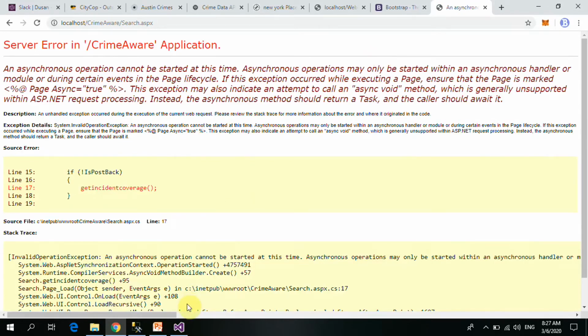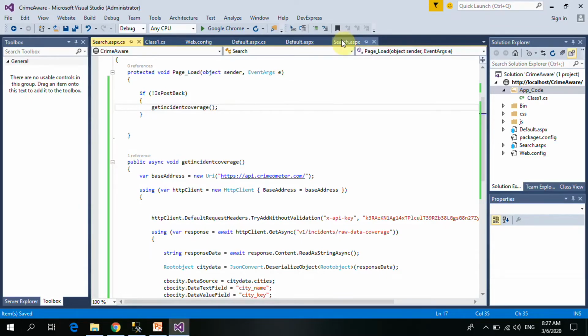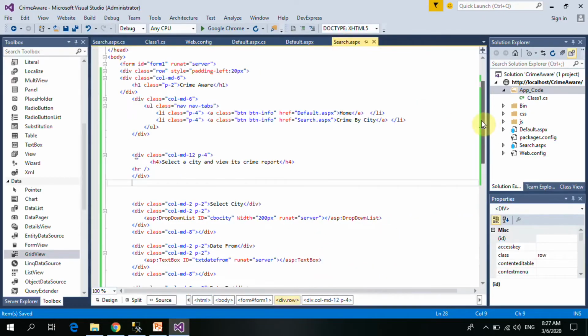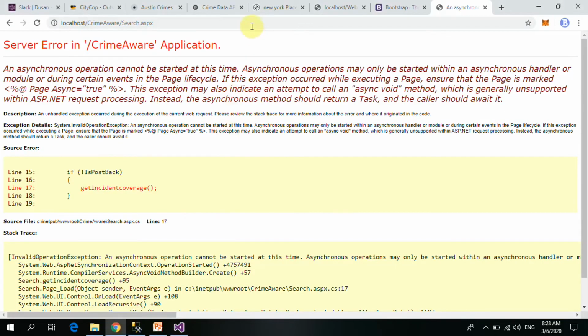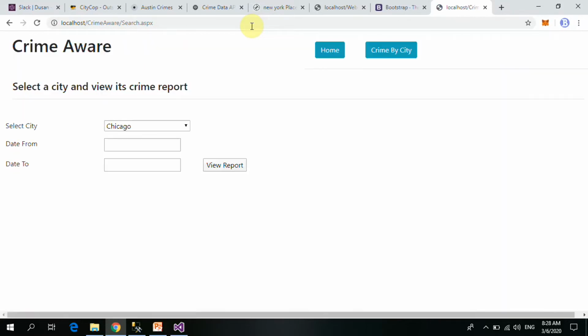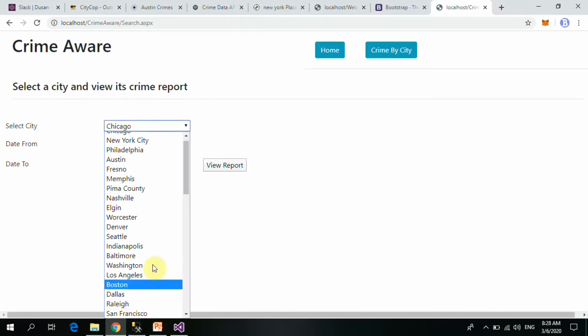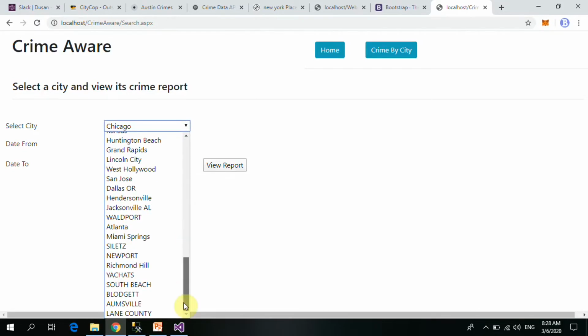okay, we need to set the async since we're calling the async method. We need to set this to be true. So let's refresh this. Okay, good. So you can see select cities. So we have the list of cities here, Chicago, different cities here. So we're able to display this here.